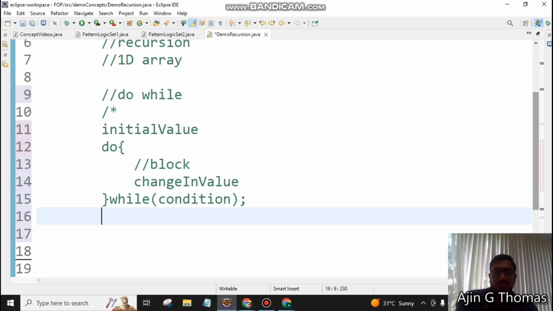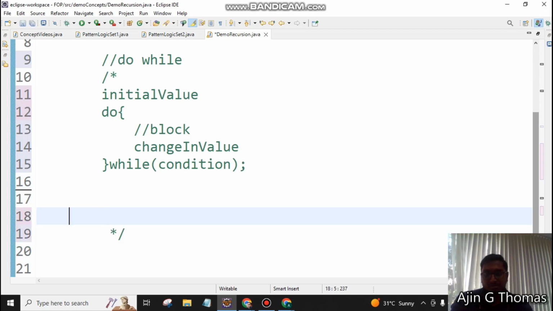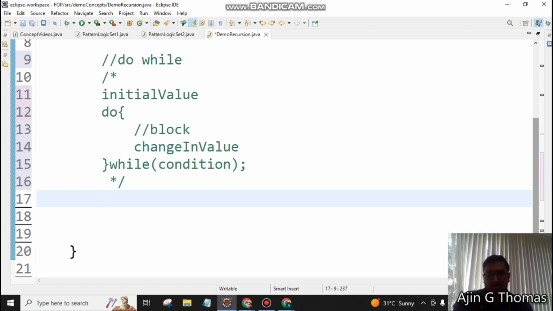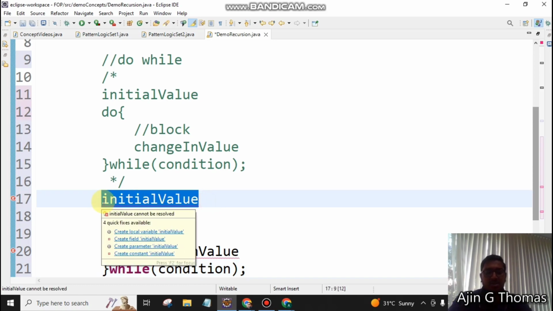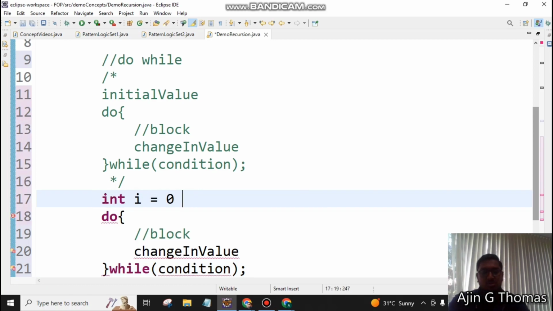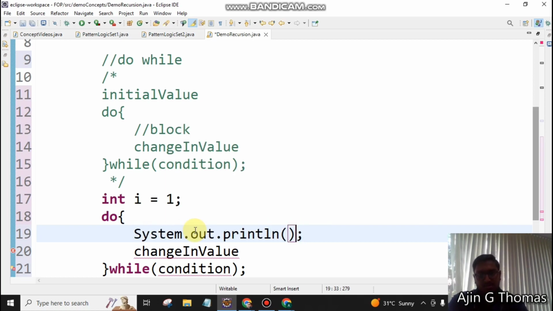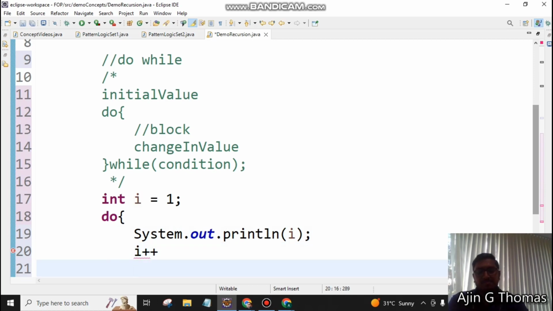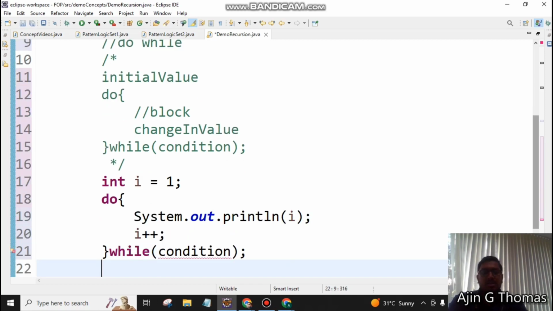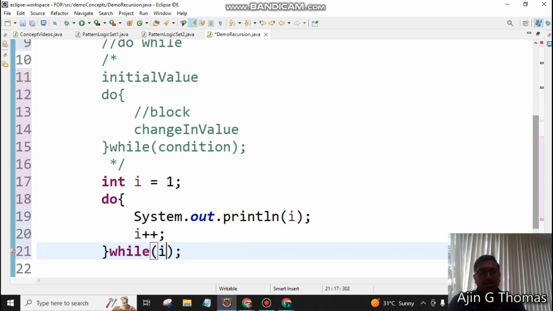This is a syntax, so I am going to take an example here. Initial data I am giving int i equal to 0 or 1. Block of code I am just using print statement. Change in value is i++. Then condition can be i less than 10 I am giving. i less than 10.